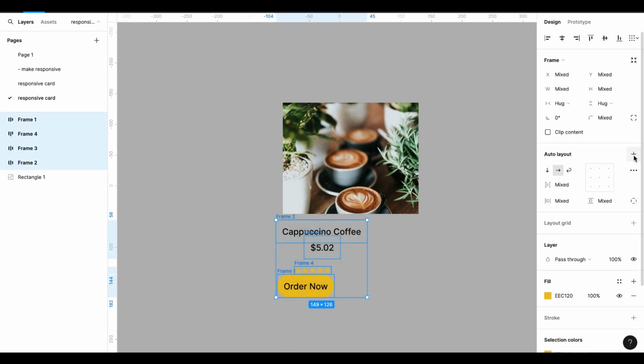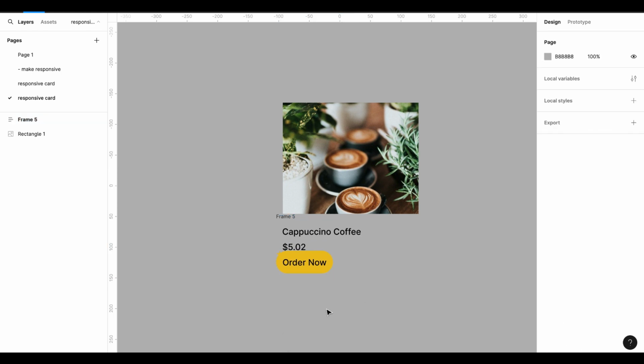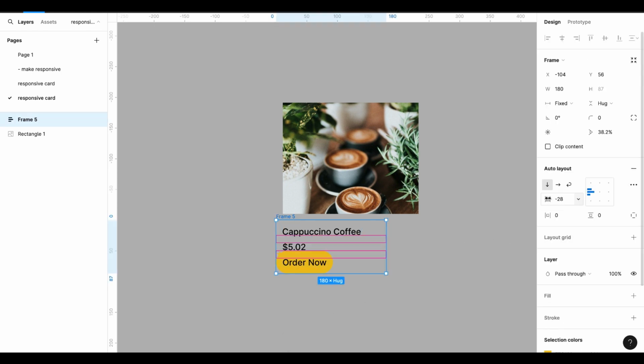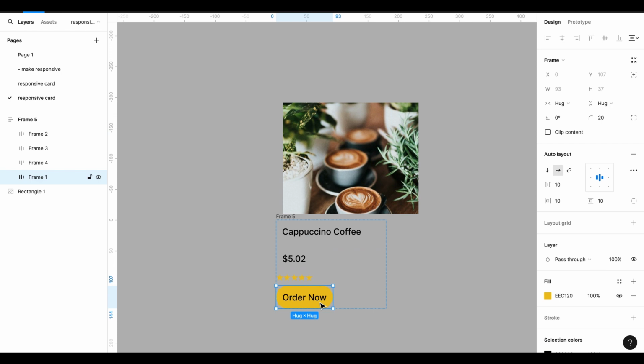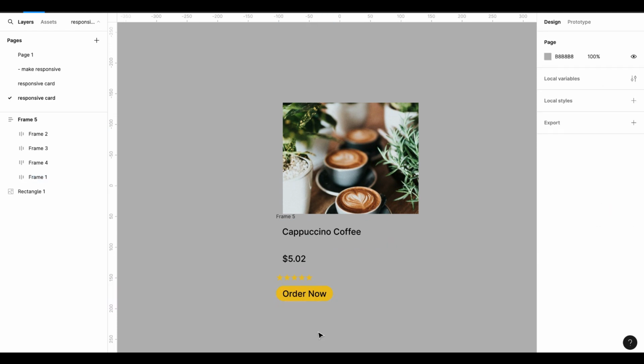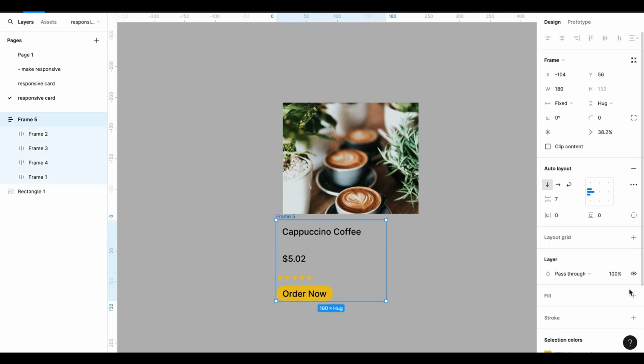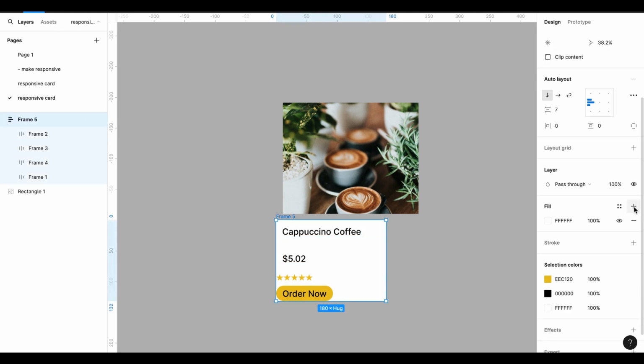Now, select all 4 frames and make it auto layout in vertical direction. Also increase the spacing. Reduce the top and bottom padding of the button. Give it a background color.